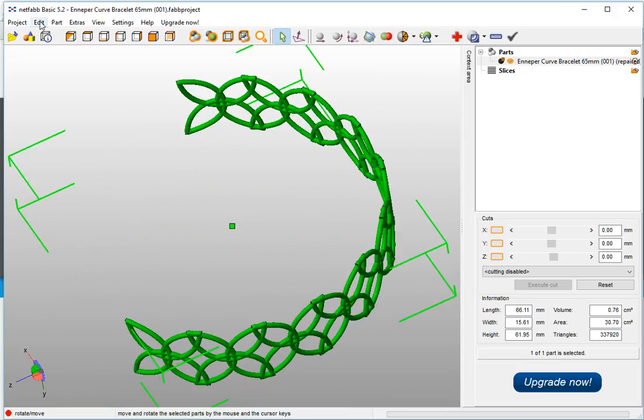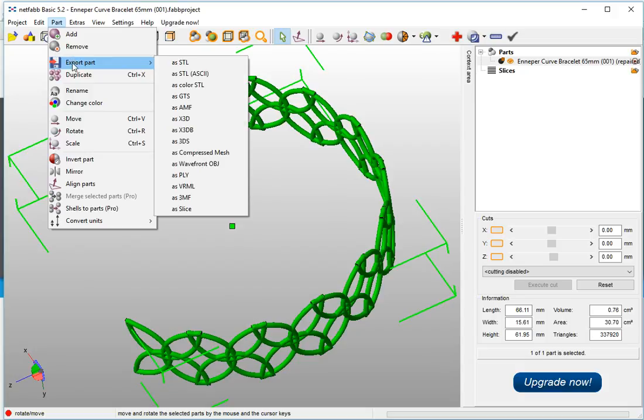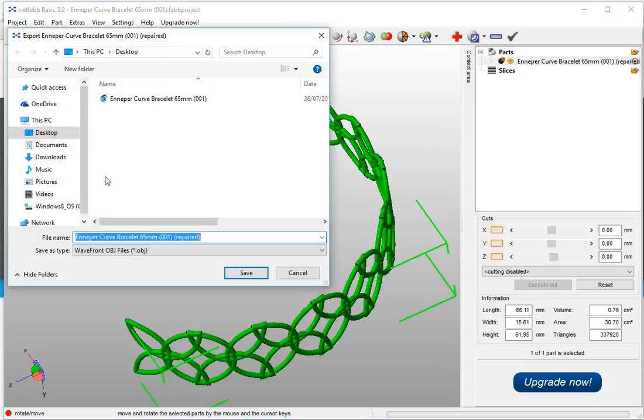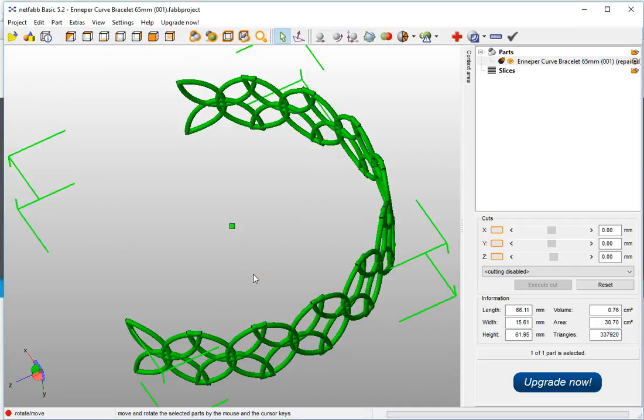So it's a case of opening a project, clicking on the repair one and running it. And then what you do is go to File, Export the part, export it as a wavefront object, export it to the desktop, and notice Netfabb adds this little bit of text, repaired, to your file name, and you just save it. And that's it. That's all you actually need to do in Netfabb. Nothing more than that.